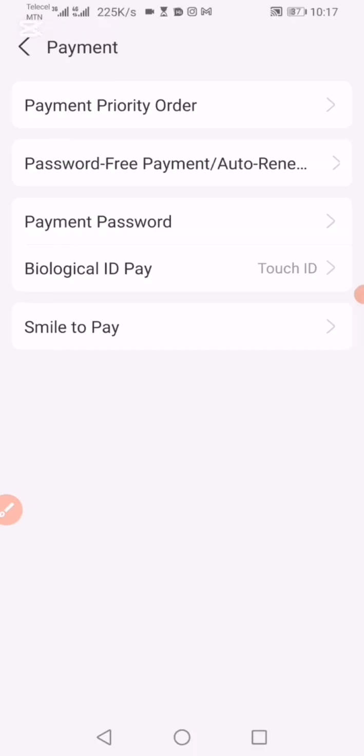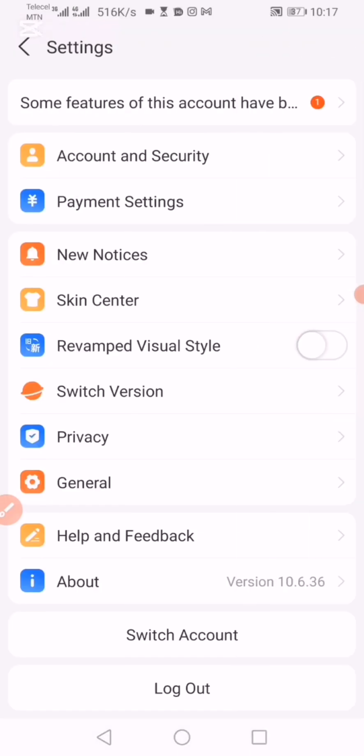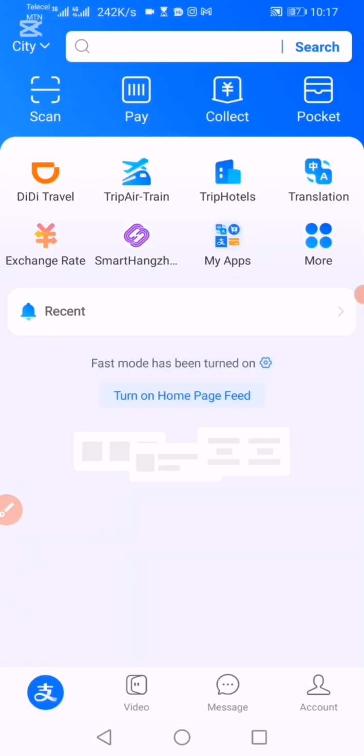So after you're done with this payment password, what is next? Now you need to get the QR code of your supplier or the person you are transferring the money to. So all you need to do is go back to our Alipay homepage. So you close everything. This is my Alipay homepage. This is what we call the homepage.